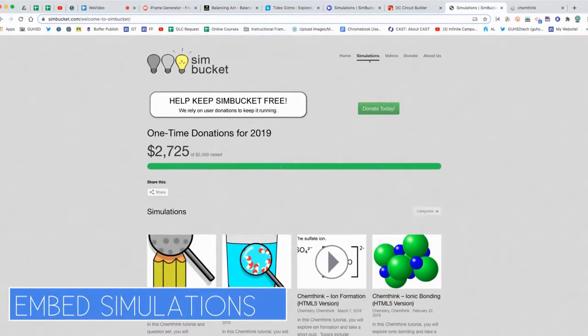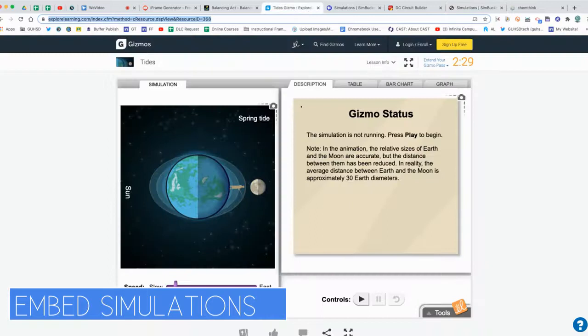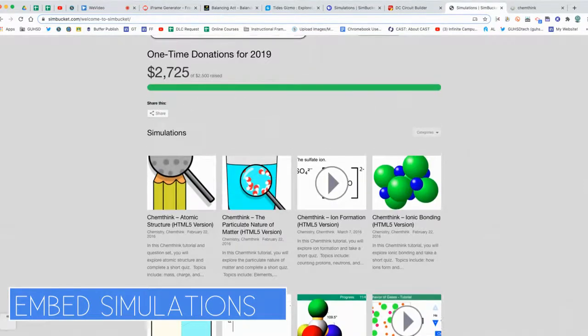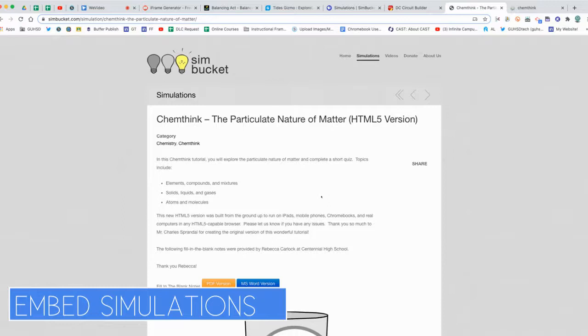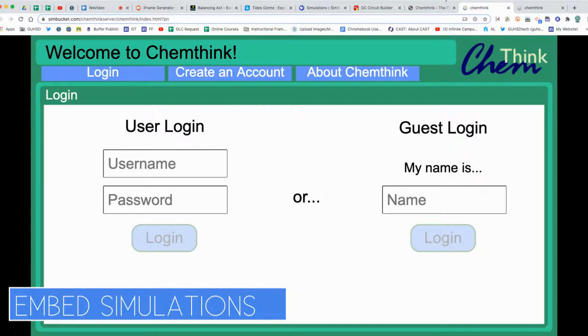So we're going to go ahead and do the same thing that we did with the Gizmos embed. We're going to have to use iframe generator. And so go ahead and find a simulation that you like. Go ahead and click play. It'll open up into a new tab.